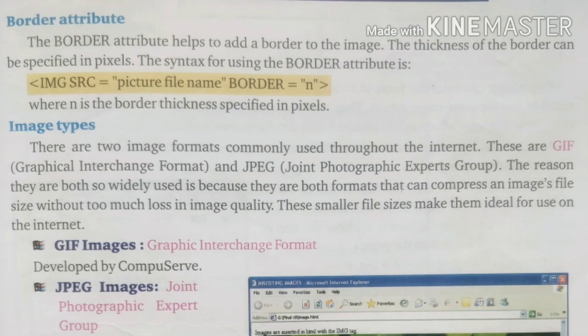Next, the border attribute. This is the other attribute of the image tag. The border attribute helps to add a border to the image. The thickness of the border can be specified in pixels. The syntax for using the border attribute is img src equal to the picture file name. So you have to write the file name, and then you have to write border equal to n. N indicates a number. Whatever number you give, according to that the border will appear in your image.